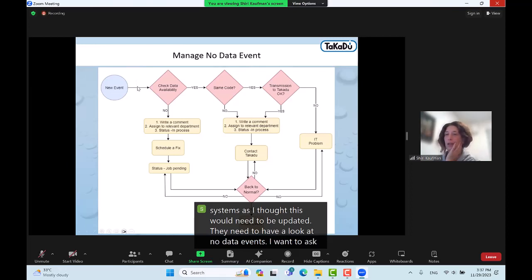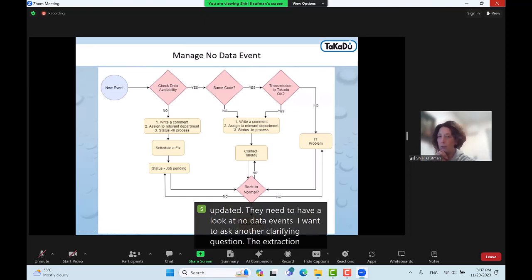I want to ask another clarifying question. The extraction script, the script that extracts all the data and sends it to us, is this under your responsibility or Tawako's?